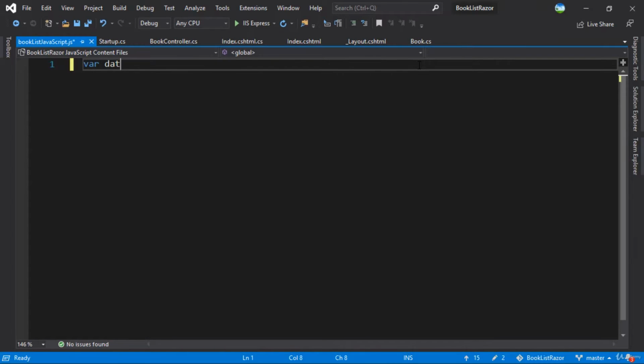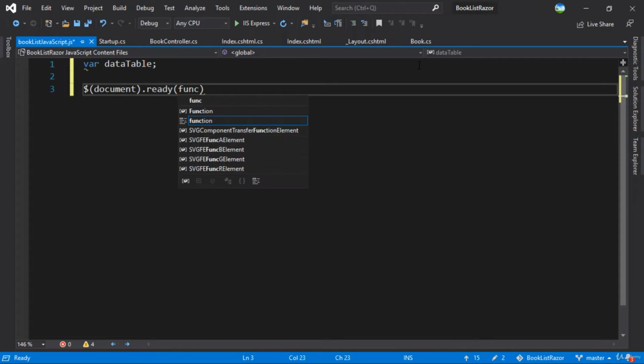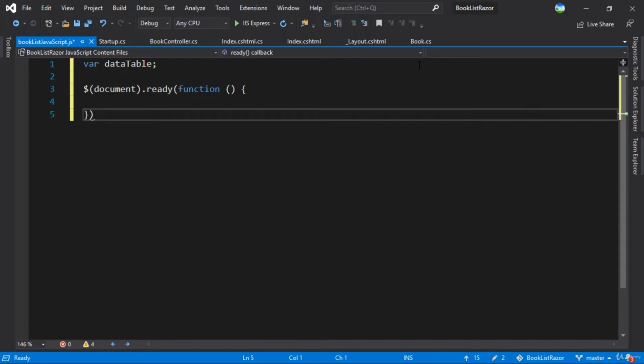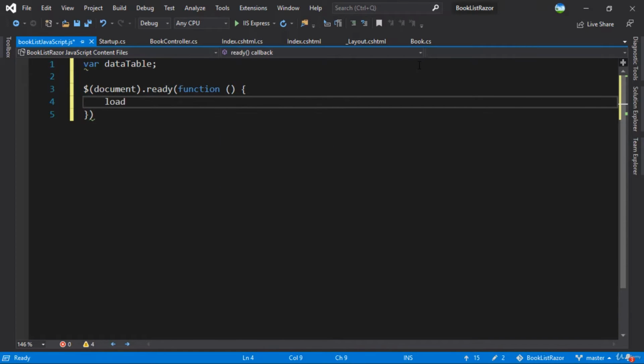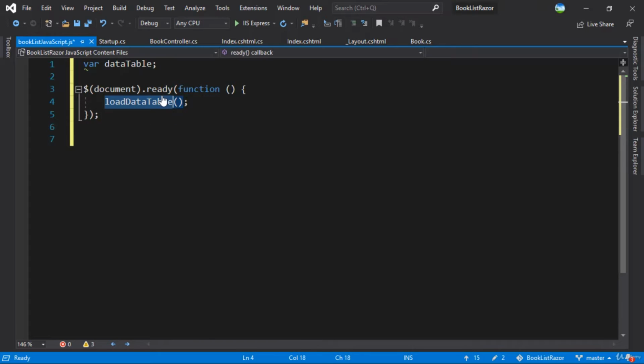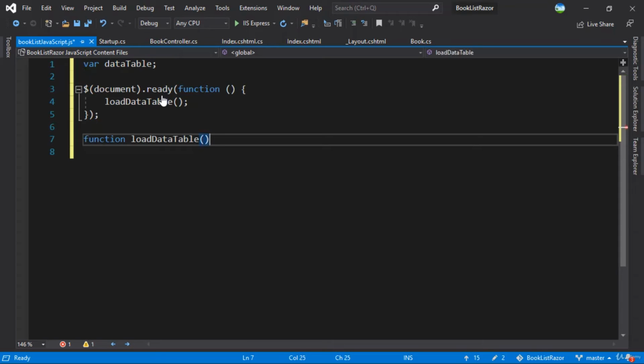So we'll have the variable dataTable here, and we'll use the $(document).ready function. We'll add a function in here, and we'll call loadDataTable. Let's add this loadDataTable. So we can just copy this, and we'll add a function here, paste that.